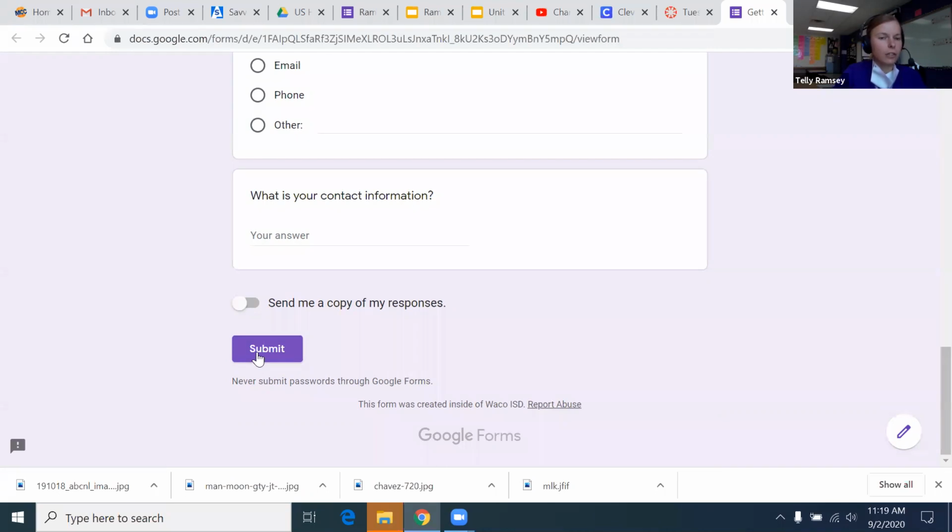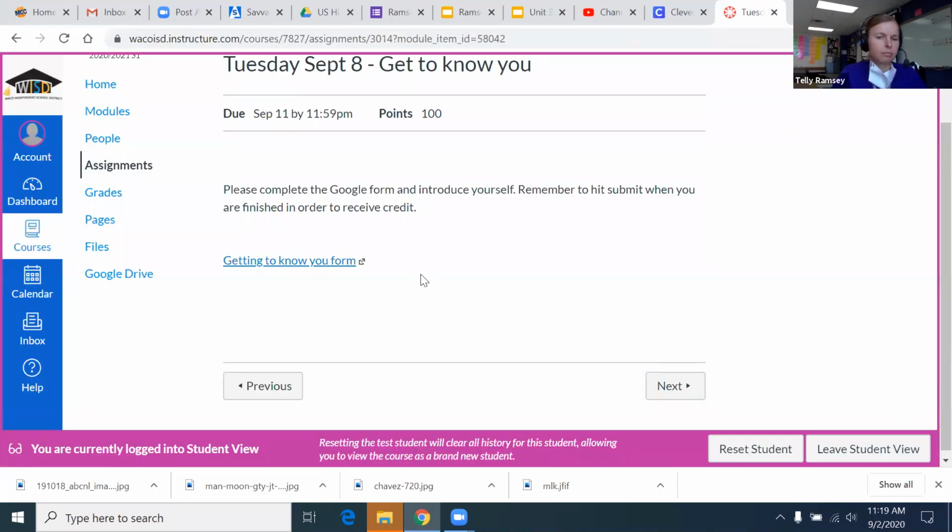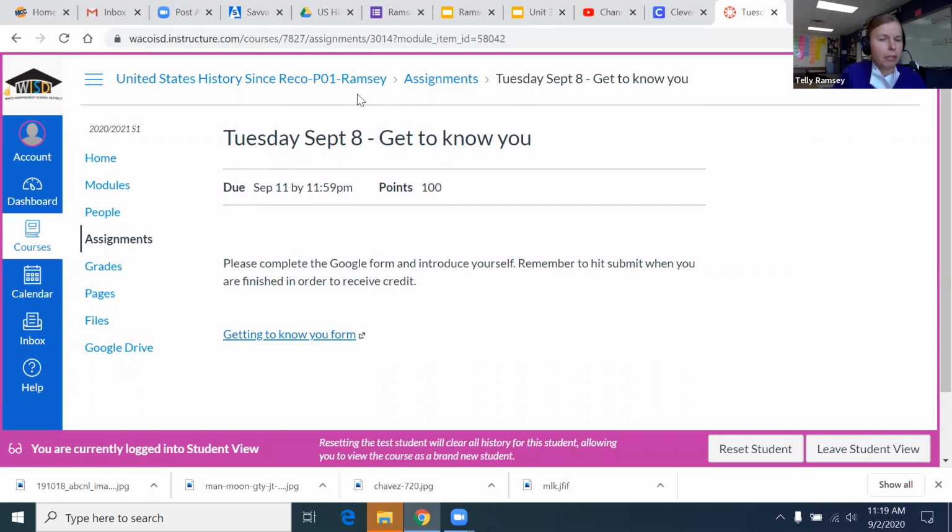And that's how easy our first assignment is. You fill that out, you hit submit, and you get 100. We'll start off the year in a great way, so please take advantage of that. And after you've hit submit, a little dialog box should show up saying you have successfully submitted this file. You can exit out of that and you are done. That's all you have to do for our first assignment.